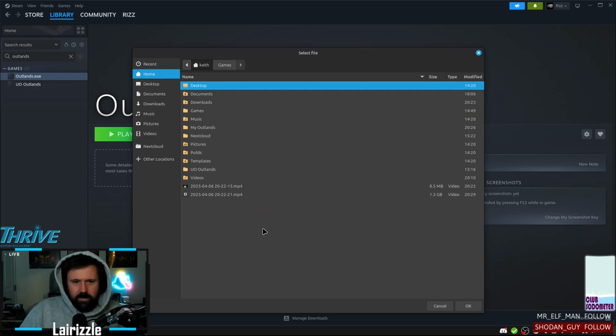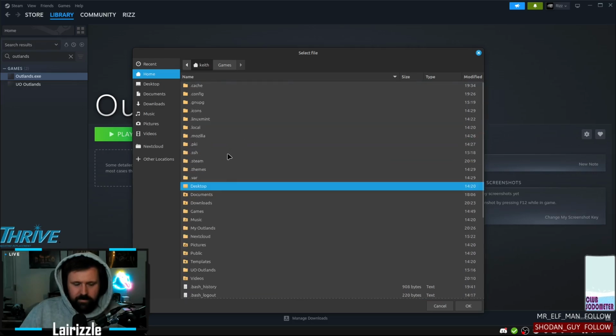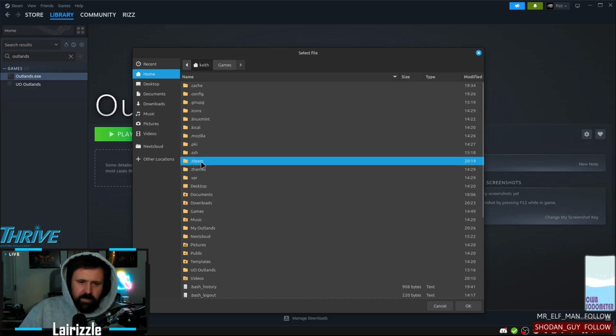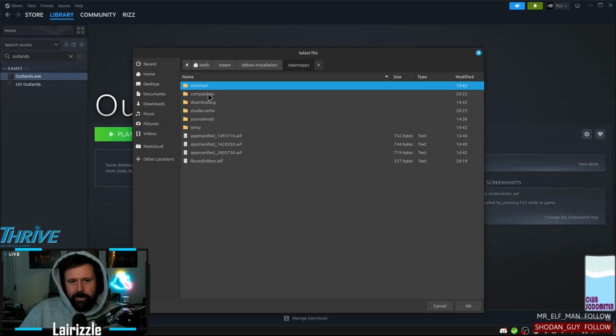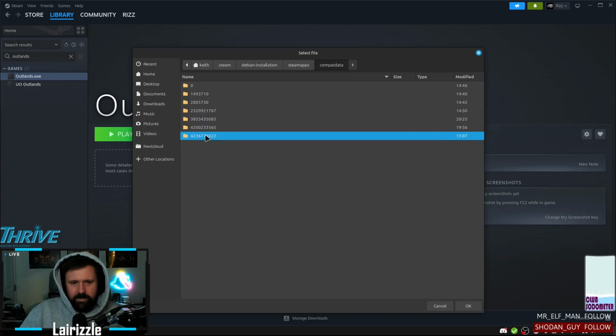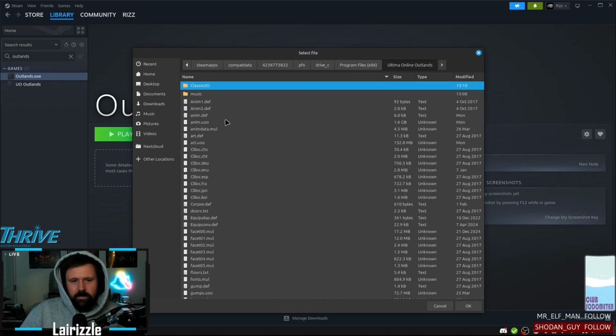any non-Steam game in Linux that you install is in the .steam folder. So in Linux Mint, it's Control H that shows your hidden folders. You'll see the .steam, and then you go through. This is my path. It's Debian installation. I don't know what your exact path will be, but it'll be something like this. .steam, Debian installation, Steam apps, compat data, and then you'll have to figure out which ID it is. I have a feeling it's this one because of when it was created. And then I go PFX, Drive C, Program Files, Ultima Online Outlands.